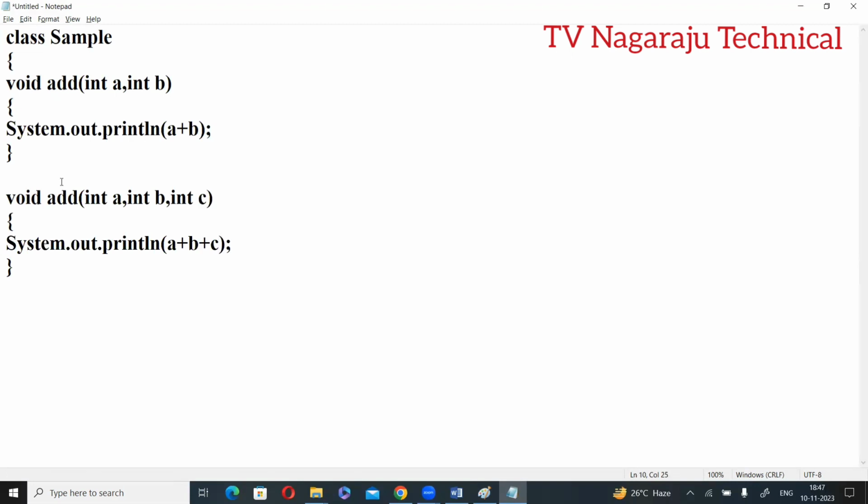Now observe, the name of the method is the same, but there is a difference in number of parameters, or a difference in type of parameters also. Suppose float a, float b. Close this class. This is instance method overloading. This one is called instance method overloading.